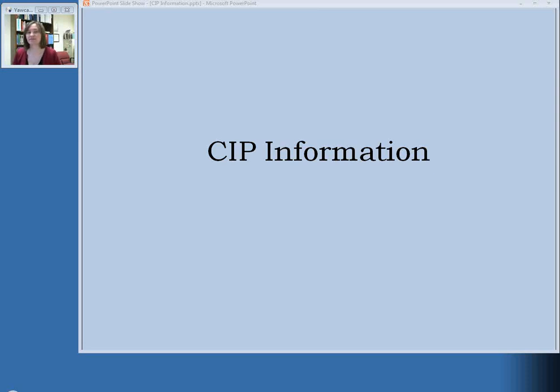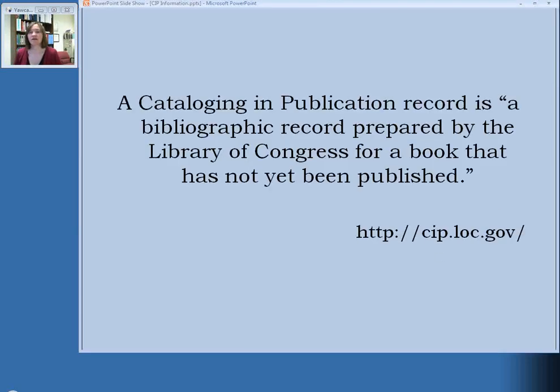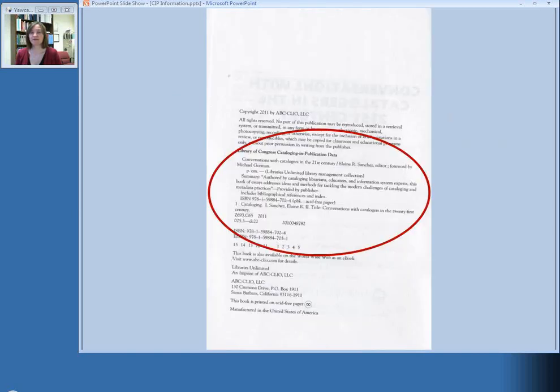When you're assigning subject headings for a book, you may not be working completely from scratch. You might have some subject heading information available to you in the Cataloging and Publication Information, or CIP information for short. This CIP information is a bibliographic record prepared by the Library of Congress for a book that has not yet been published. And if your book has CIP information, it will be on the back of the title page.